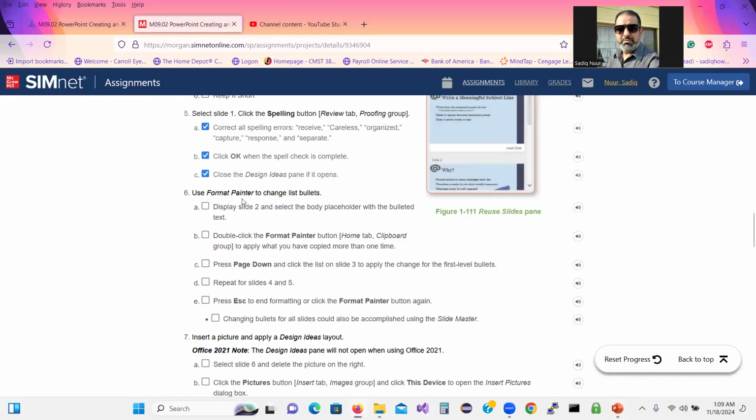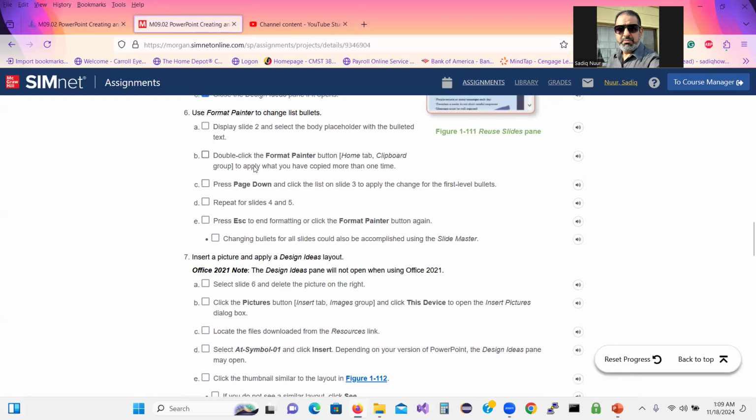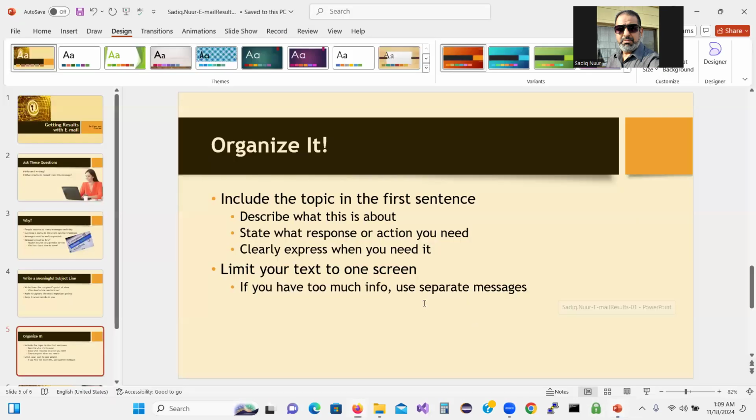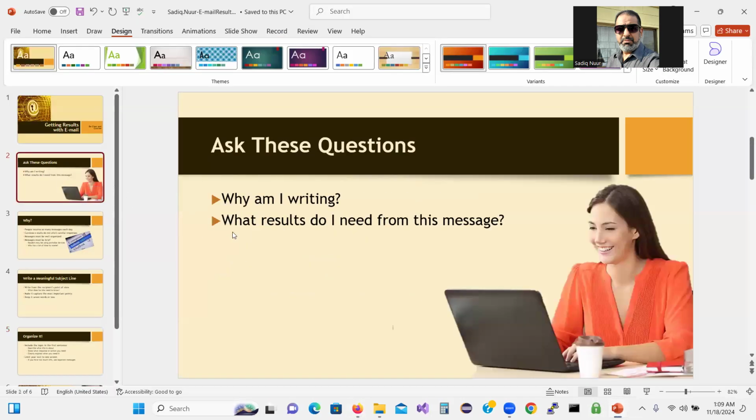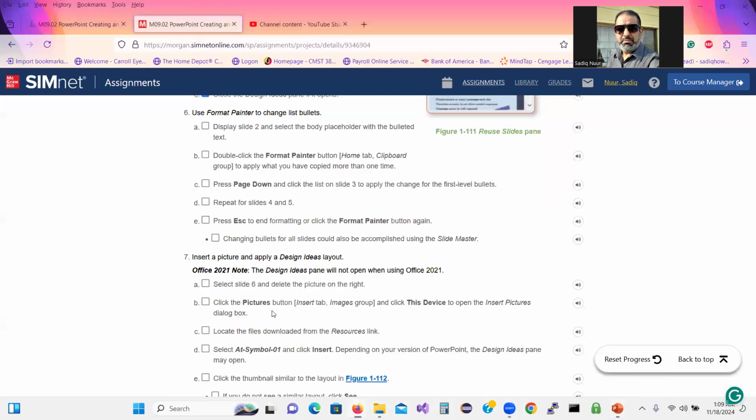Now use format painter to change the list bullets, right? So let's go down. Now display slide number 2 and select the placeholder with the bulleted text. Slide number 2. Select the text with the bulleted. Okay. Select the body placeholder with the bulleted text.